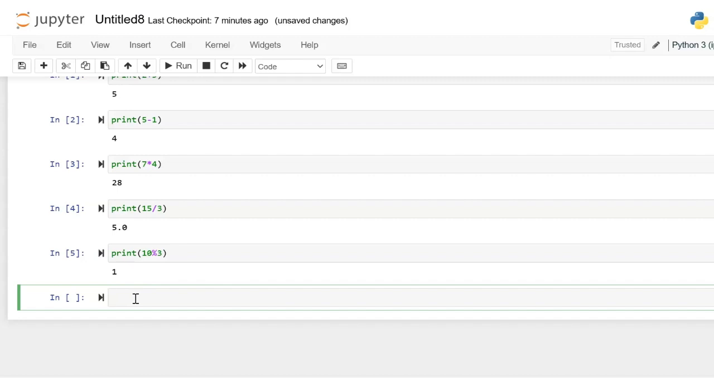If you would like to find out the power, for example 2 to the power 3 or 2 cube, how can we write that? Print 2. You have to use 2 stars here for finding the power or exponent. Star 3. So 2 to the power 3. What is the answer? 8. So let's run. See, this is the output.